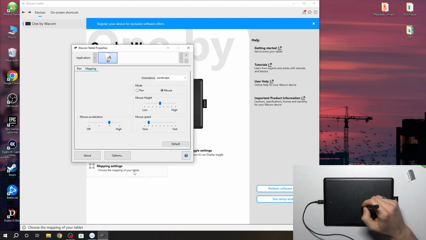Okay. And of course, you can restore default settings.